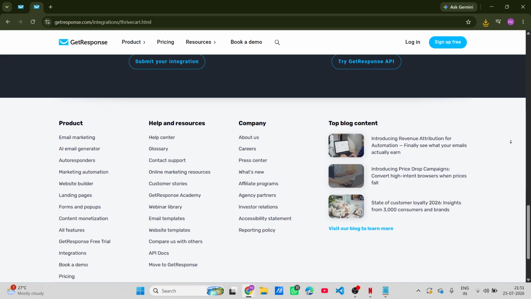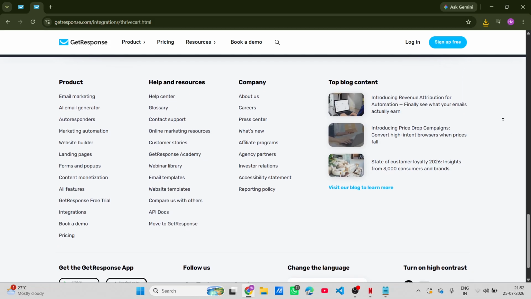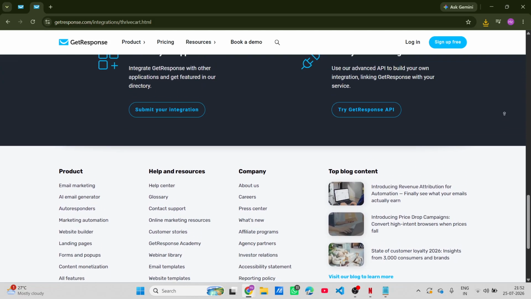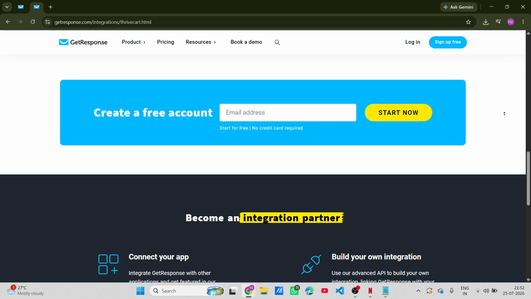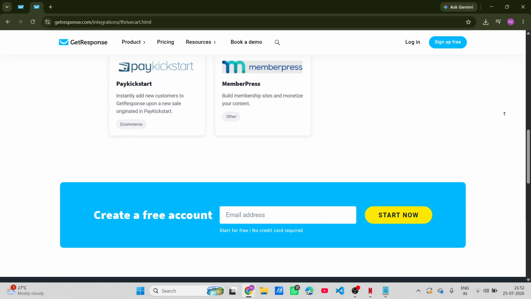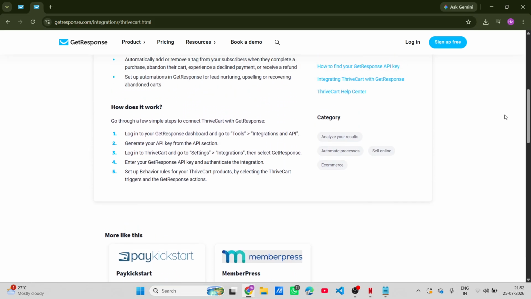Now, let's head back to ThriveCart, where we were just looking at the integrations. In the GetResponse integration settings, you'll find a place to paste your API key. This is where you'll use the code you just copied. Paste it into the appropriate field and then click the button to connect. ThriveCart will communicate with GetResponse and verify that your API key is valid. If everything checks out, you'll see a confirmation message that the integration was successful. Great job! The next step is to configure how you want your customer data to flow from ThriveCart into GetResponse.